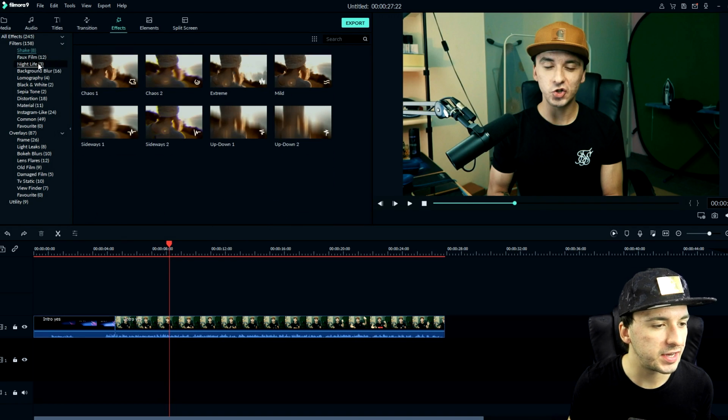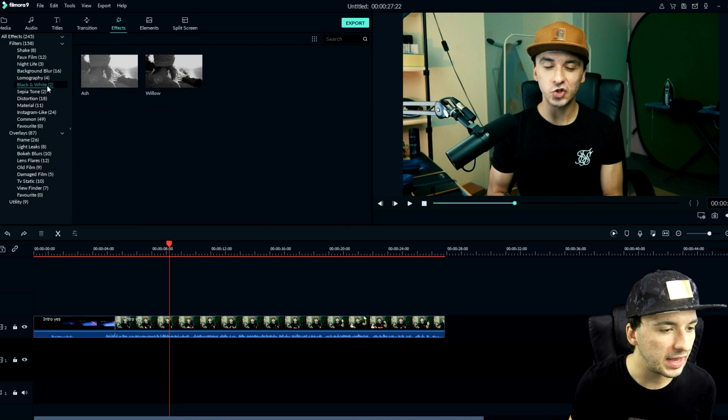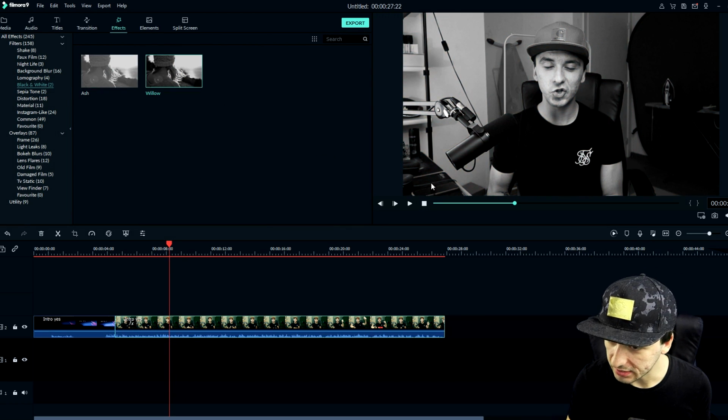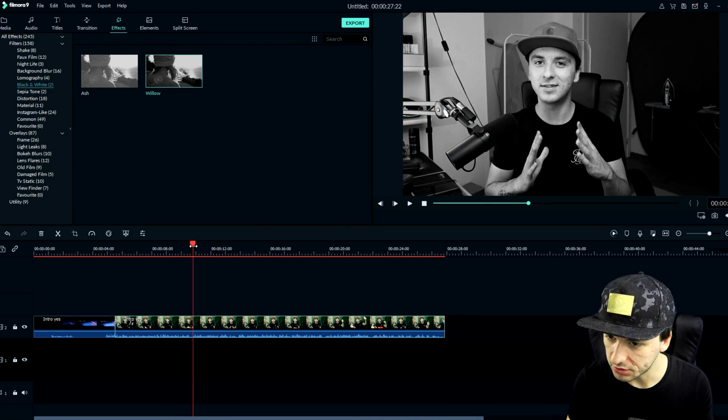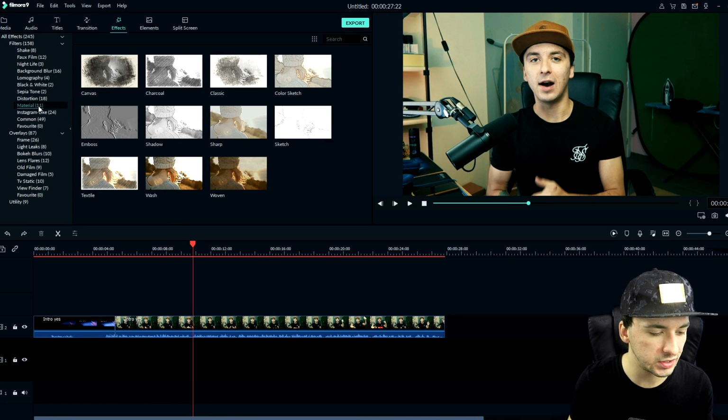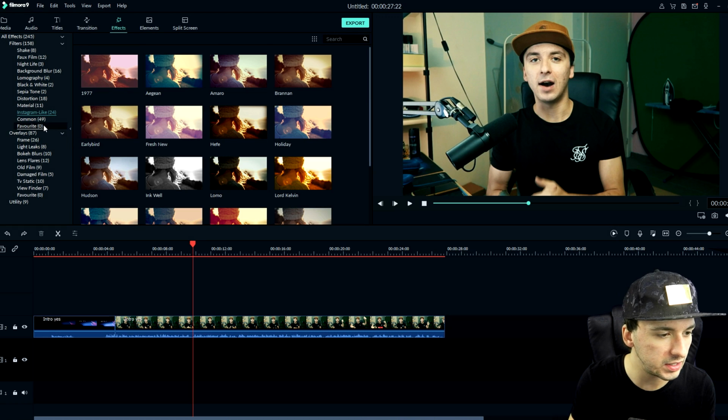So right here we have shake, nightlife, background blur, and black and white, obviously, if you want to do it like this and give it more contrast. So it looks really, really cool. You can also press Ctrl-Z, keep your left hand on the Control and the Z, just so you can switch back and forth really easy and efficiently.